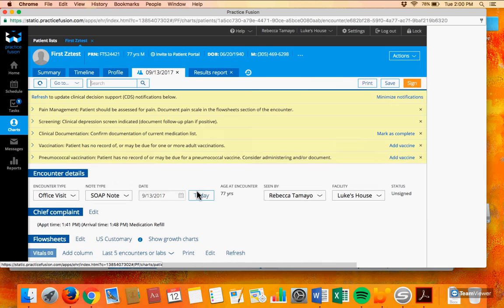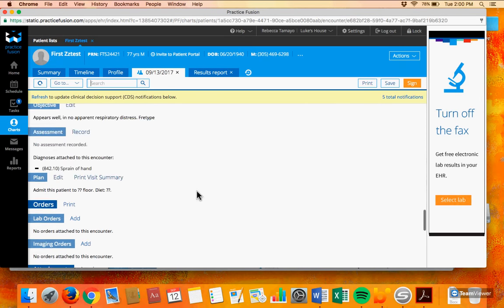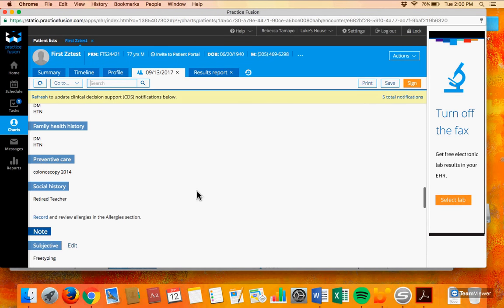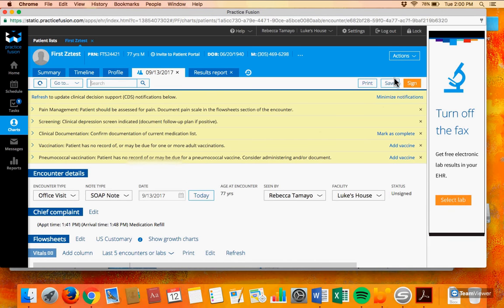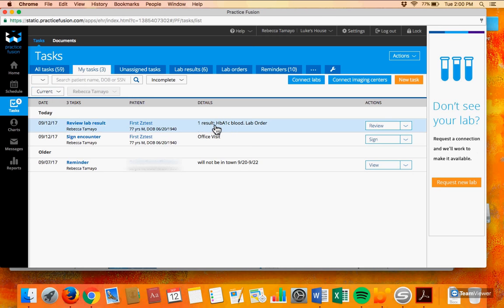So you can choose to review your encounter. Once everything looks good, you just make sure that everything has been saved. And your supervising attending will receive a notification in their task. So this is my task box. I will click. I see I have a few notifications. So I have a notification for the A1C, and I have a notification for the office visit.